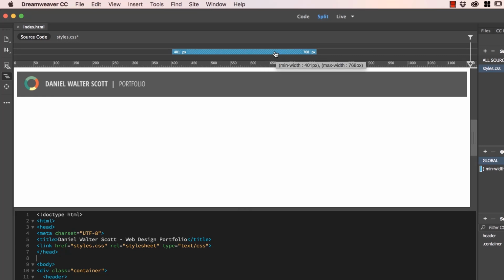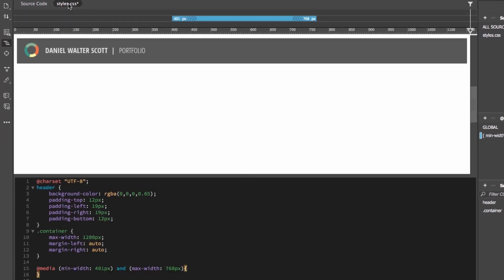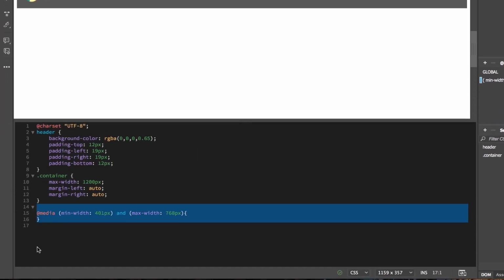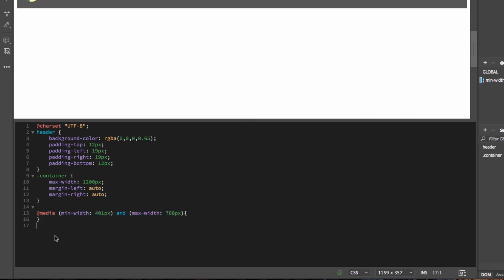Let's have a little look at our styles.css. Click on the related documents bar here. You can see that is what a media query looks like. That's the syntax. Again, if you're using a version of Dreamweaver that doesn't have this handy bar, you can just type it in here. That is considered my tablet. Now what we'll do is put a few returns in just above it, and add some comments just so that later on we know what we're talking about and what we're doing.